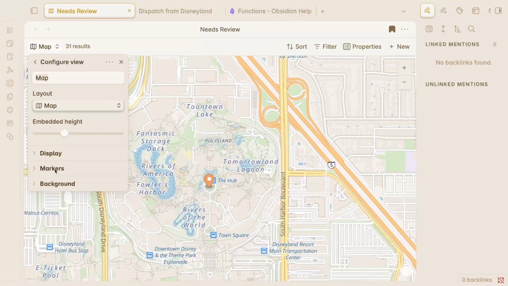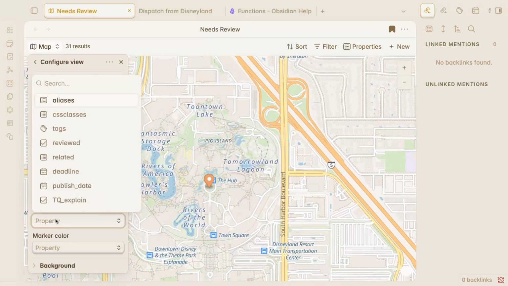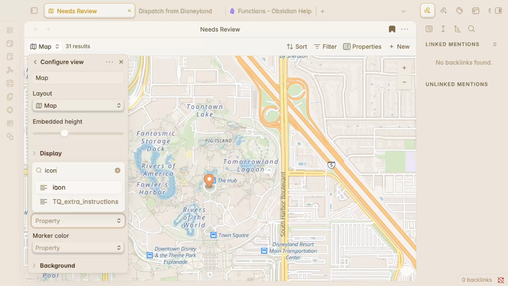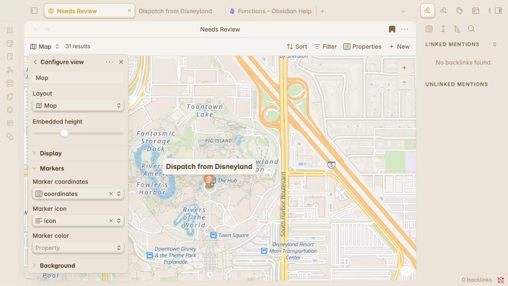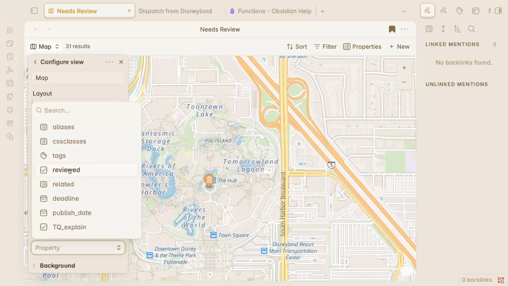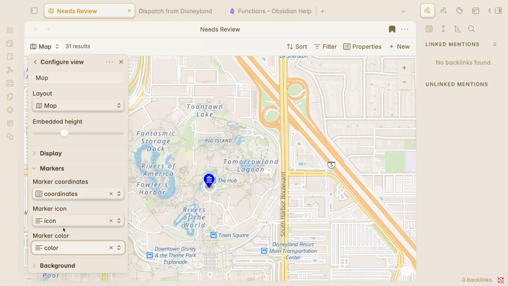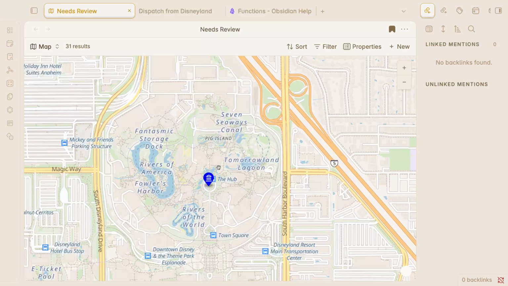So I'm going to go back to the configuration because we want to have the marker icon be the icon property. And that adds in our little landmark icon. And then the color we want to be the color property. And now the marker is blue. And that's how easy it is to add your notes to this map view.